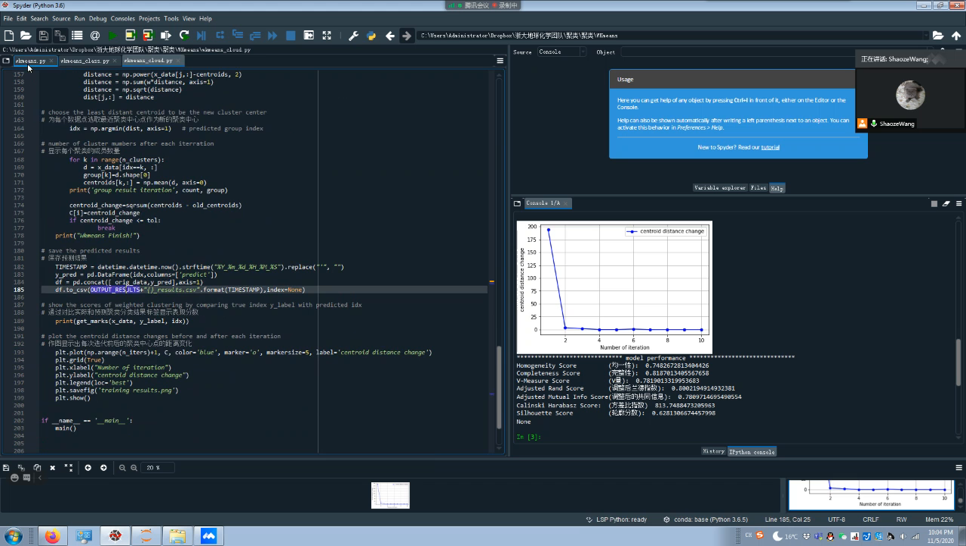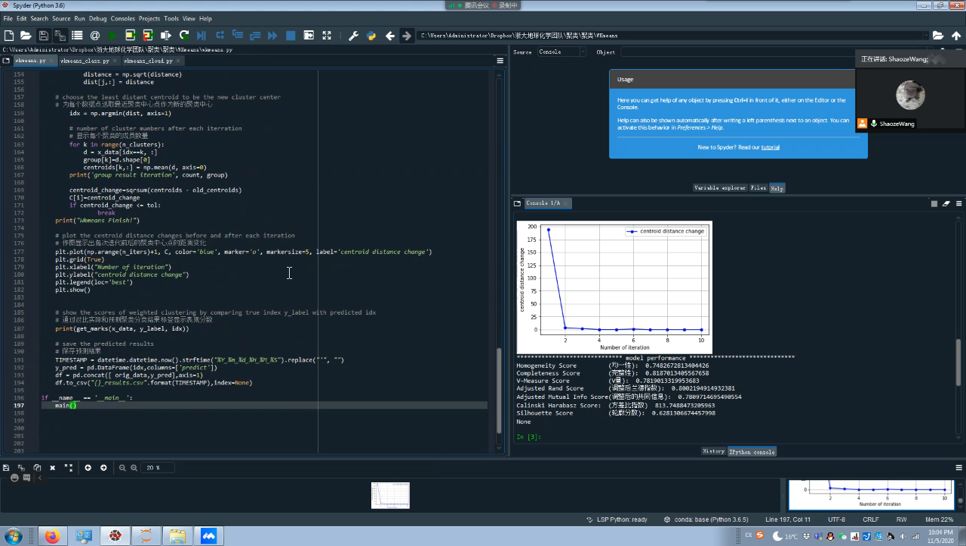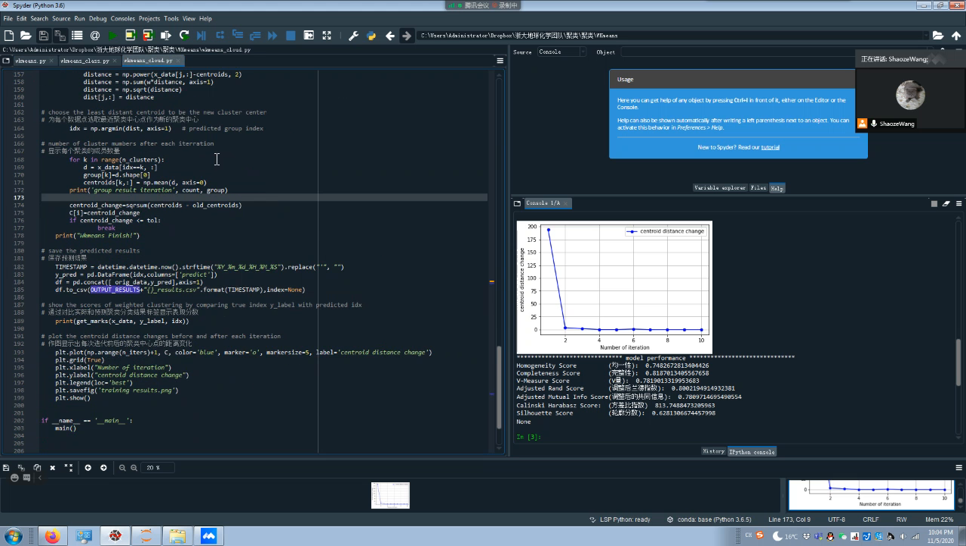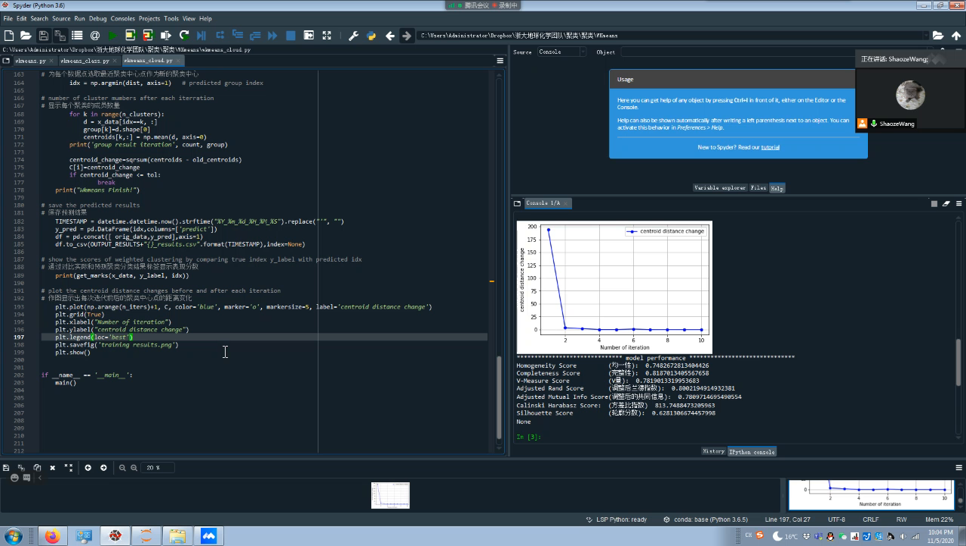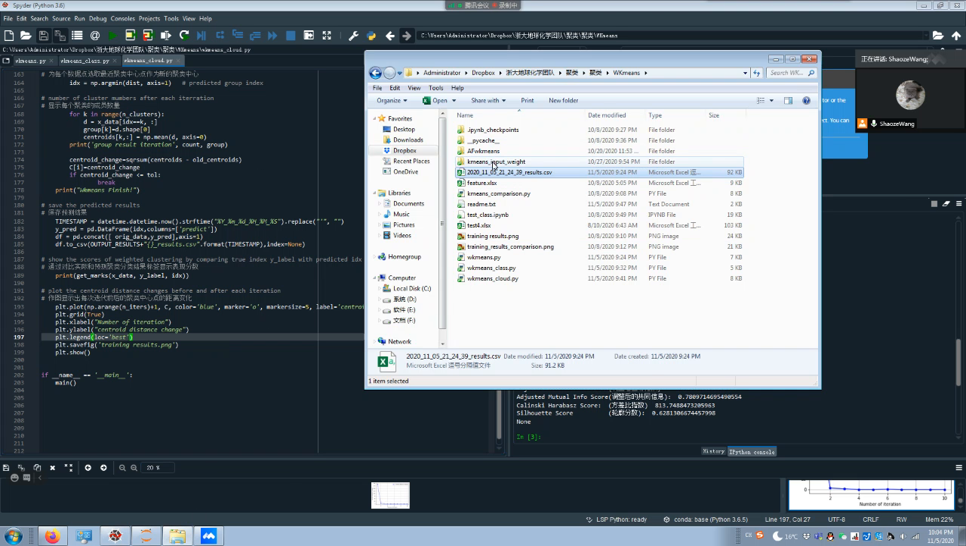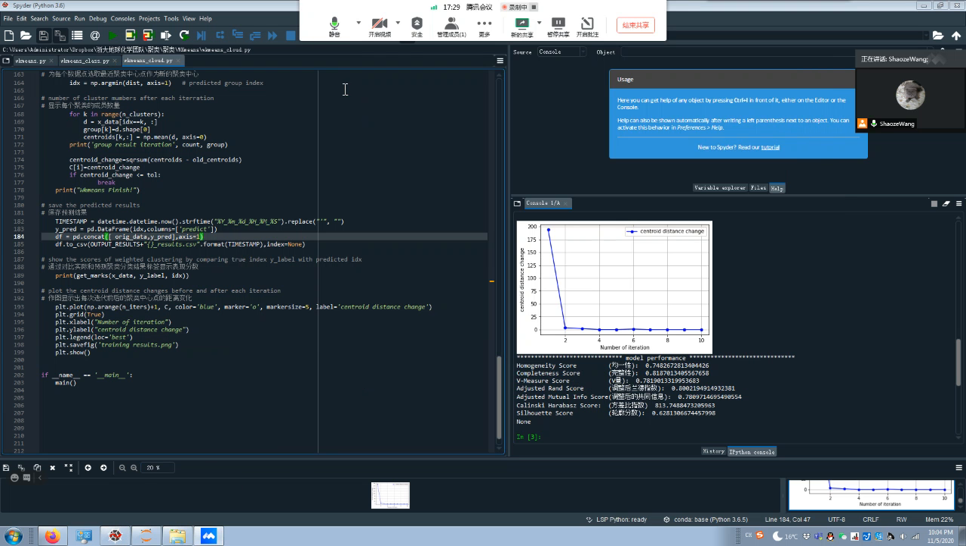It's the same as this process, but this file is for realizing the functions outside, for example, from the terminals. So that's all I want to explain for the wkmeans. So the next time I will explain the rest, kmeans input weight and AF wkmeans. So that's it.